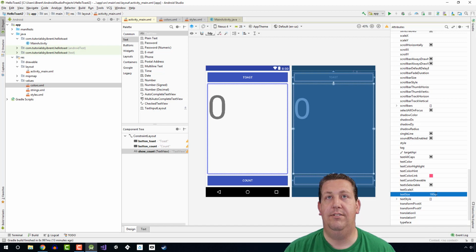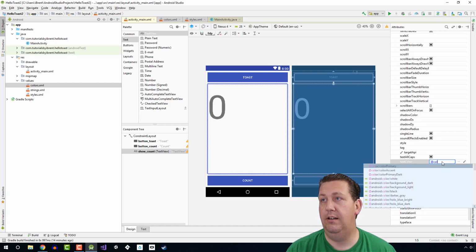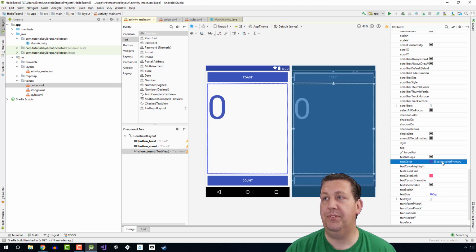And that stands for scale-independent pixels. We'll talk about that in another video. But the reason is you don't want to use pixels. You want to use independent pixels, which means it'll show up relatively the same between a low density device and a high density device. Okay, 160. Text color. We want this to also be the colorPrimary.